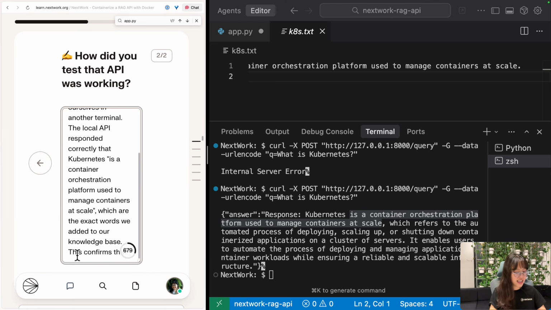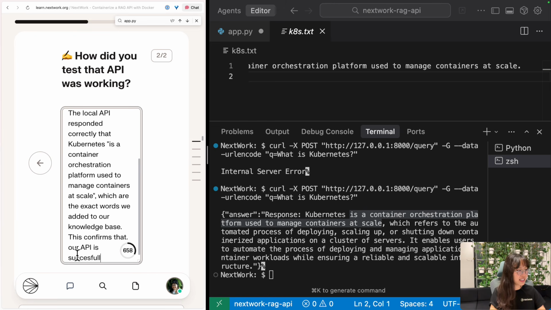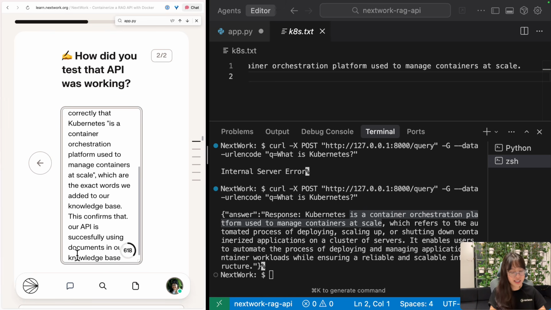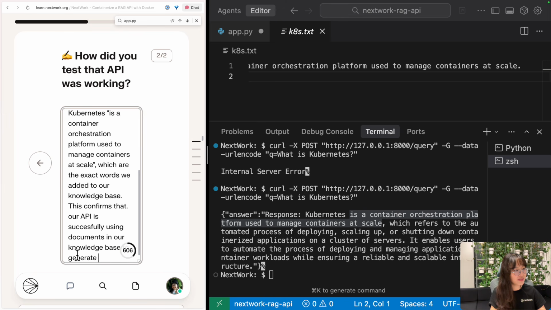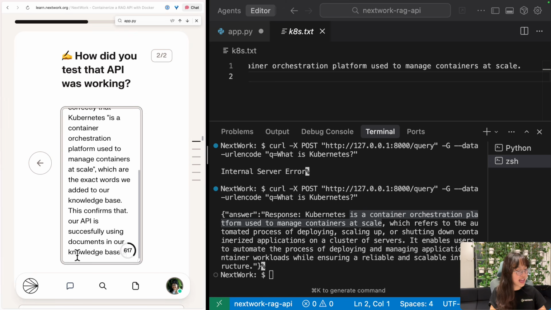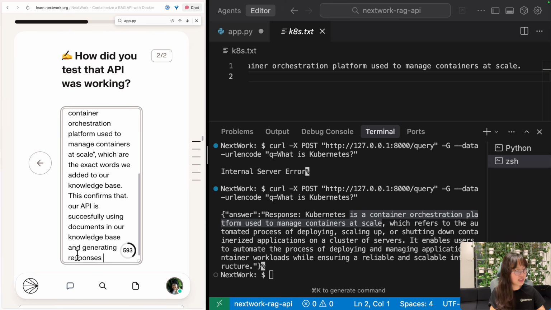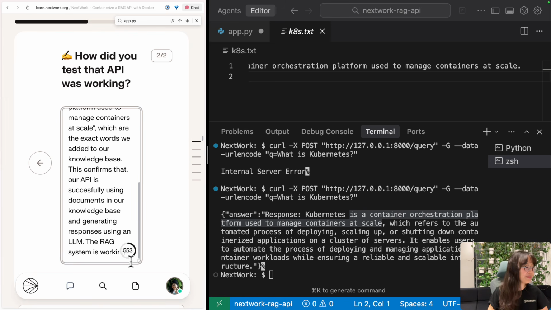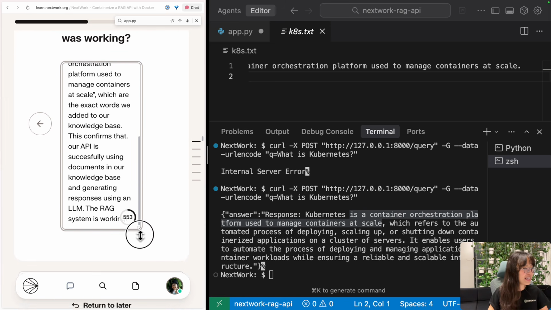This confirms that our API is successfully using documents in our knowledge base to generate responses. It's successfully using documents in our knowledge base and generating responses using an LLM. The RAG system is working. Excellent. Very, very happy with this outcome.